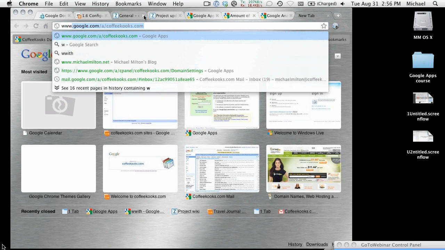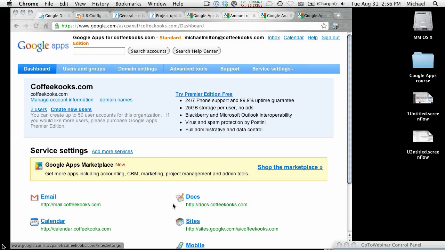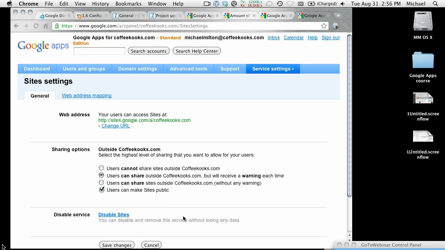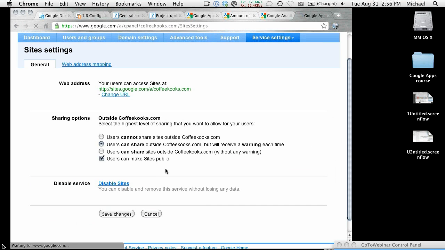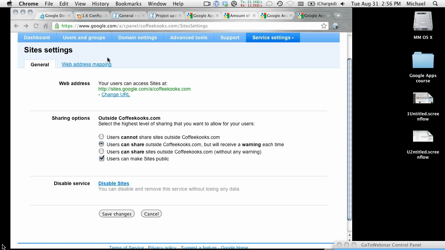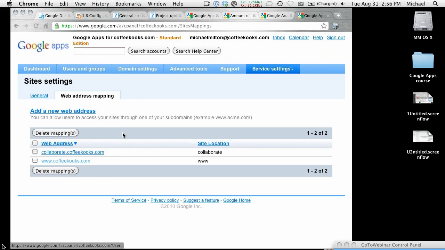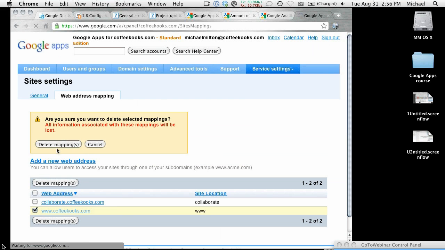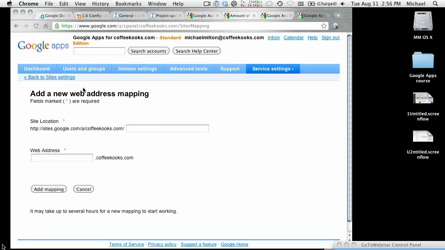So actually, hold on. I think you also should take a look under my control panel right here. If I go to sites, and if I go to change URL, I actually have to, actually that's not it, I'm sorry. I think it's under, yeah, here we go, web address mapping. I have to delete this mapping. So I'm just creating a new mapping right here.